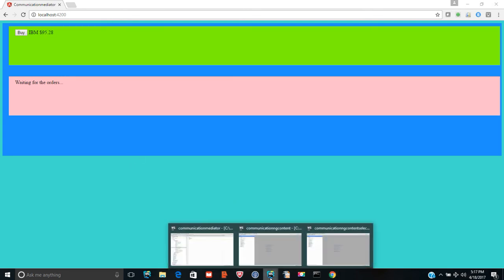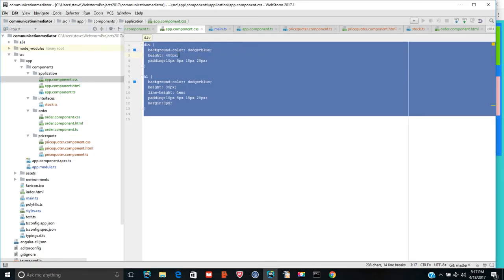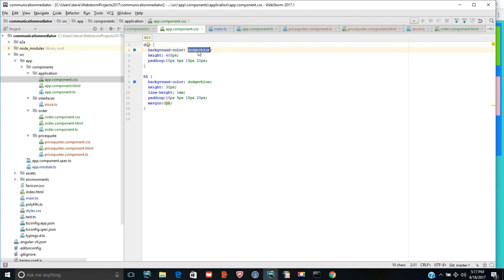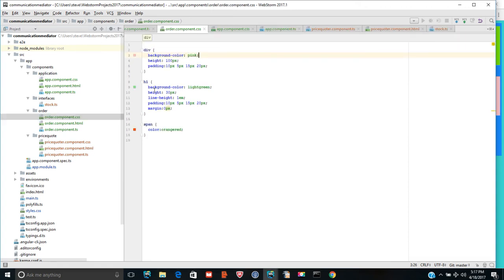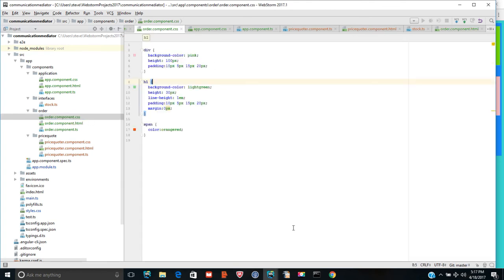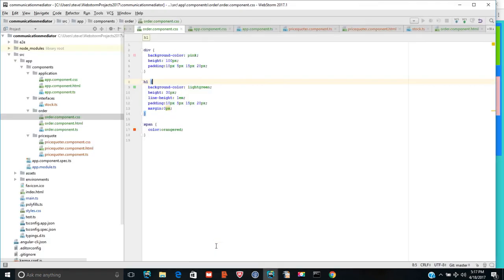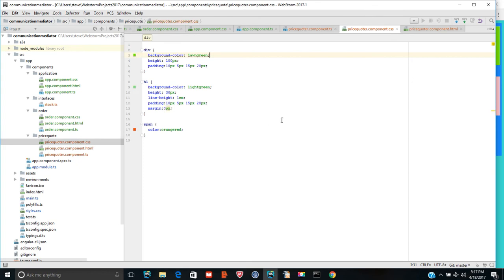Okay, let's go back and look at the styles, because it's important we understand what's happening here. The root component is Dodger Blue. The order component appears to be, well, let's see what the template looks like. It's a div tag. It should be pink. Yeah, it's pink. And the price quoter is lawn green.